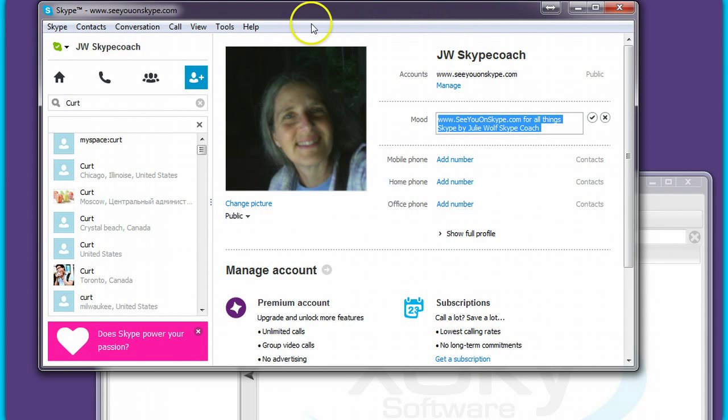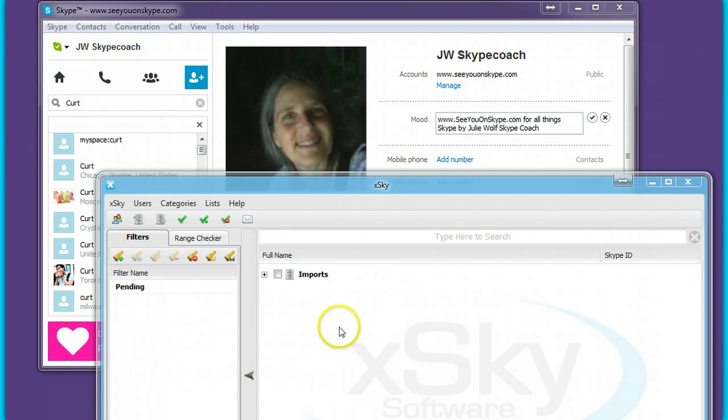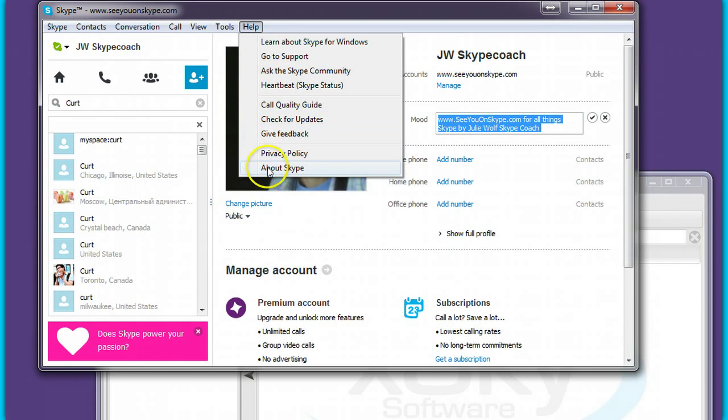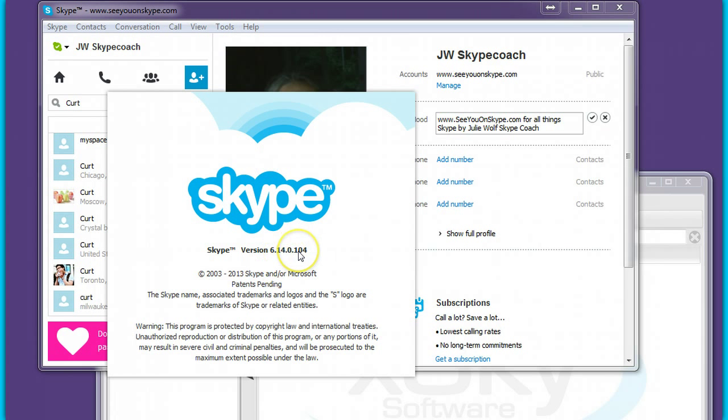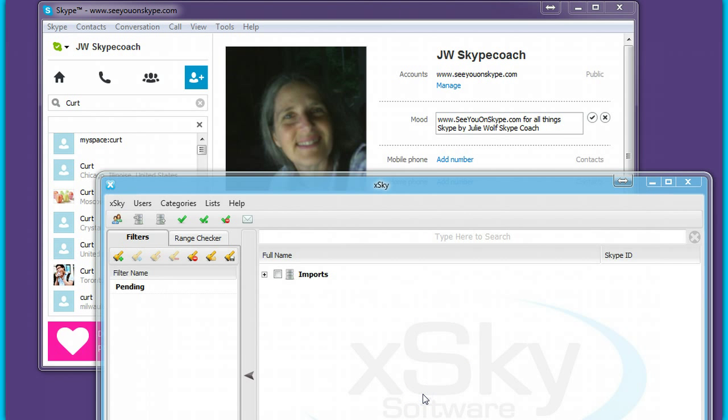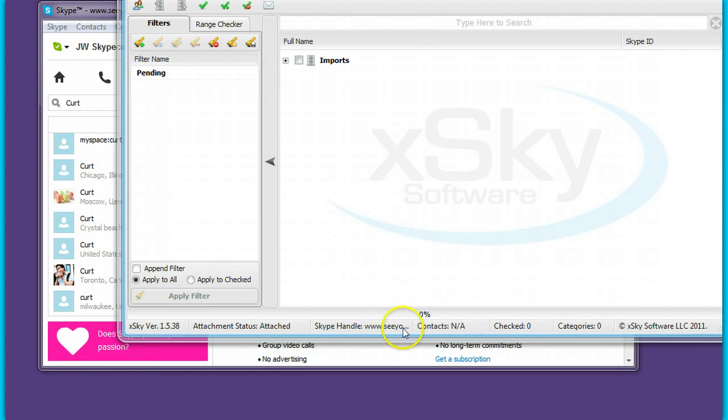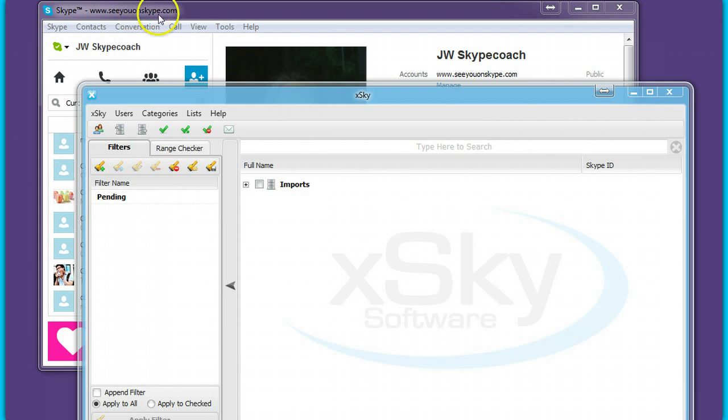Someone just asked me if xSky still works, and so I logged into current Skype 6.14, and yes, it does. It is still working. Handle: www.cuonskype.com. This is this Skype ID, cuonskype.com.